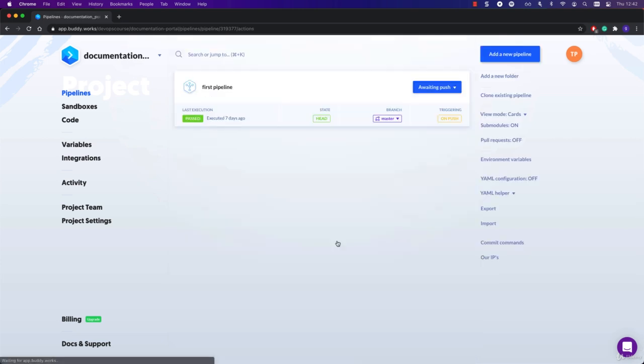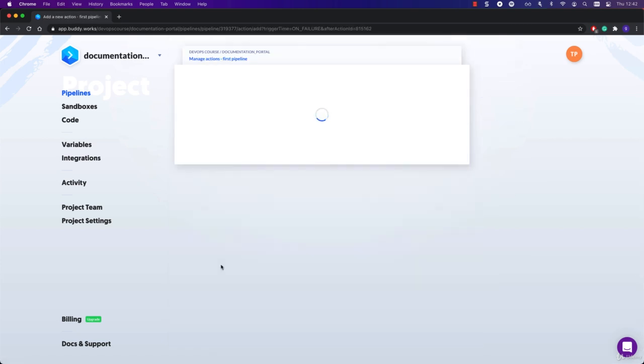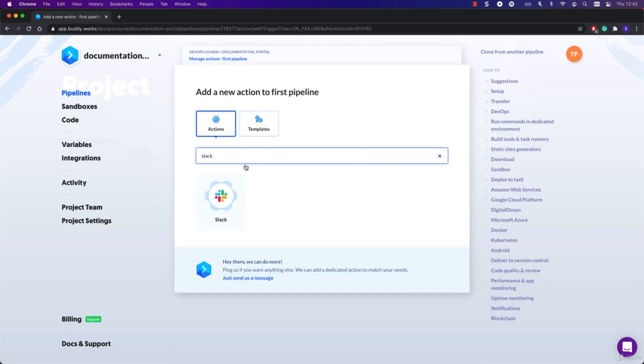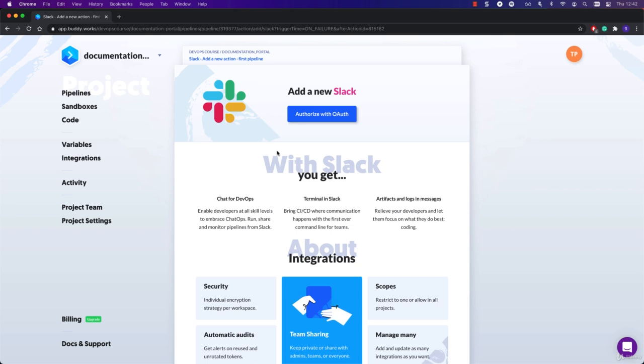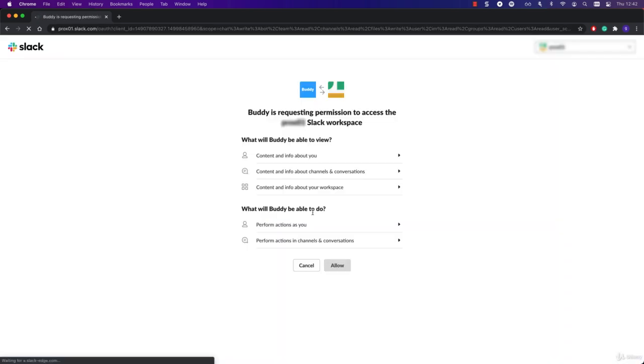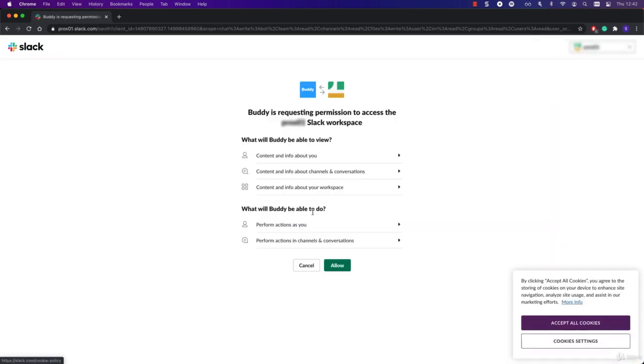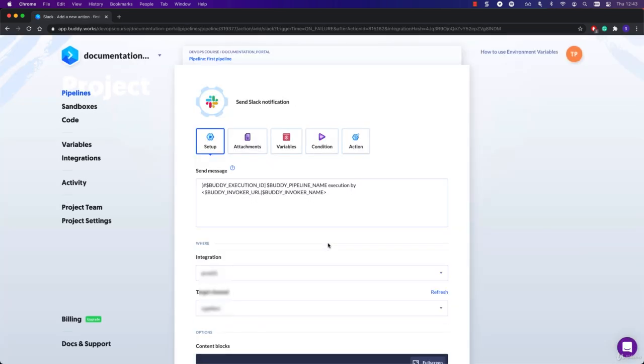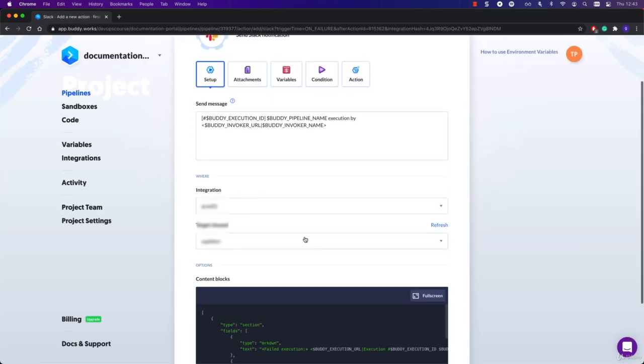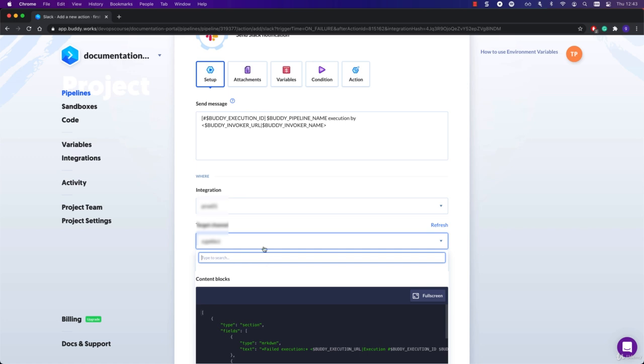To make sure that everyone knows that the pipeline has failed, I'll have the failure trigger a Slack notification as well. To connect to Slack, simply click Authorize with OAuth and sign into your workspace. Then you can choose the channel to which you want to send the notification. You can even send it to a single person and manipulate the content of the notification as well.